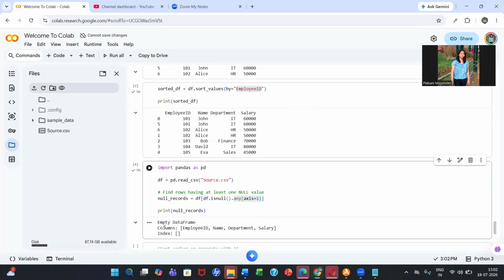Hope it is clear for everyone. You got some idea of how we can sort the file using ETL automation testing with the Pandas library, and how we can do the null validation and automate our null validation process.